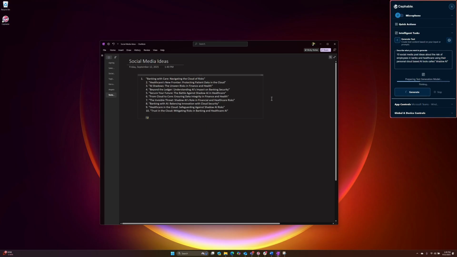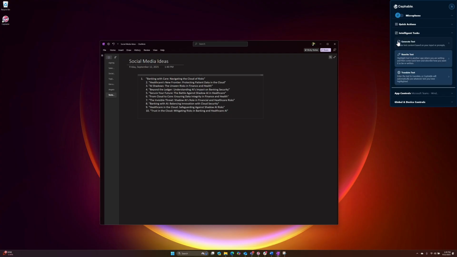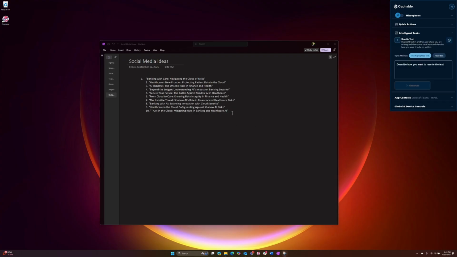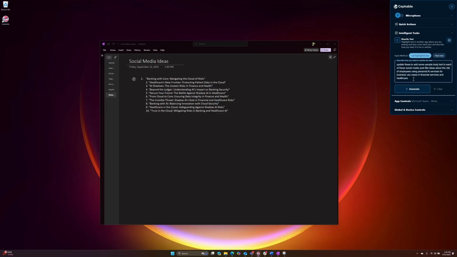So I'm pretty happy with these different ideas, but now I want to start expanding on some of the ways we might be able to talk about it in the actual body text as well. So what I can do is not just use the generate feature, but I can use the rewrite feature because I don't just want it adding to the text, I want it directly in this OneNote too. So I can actually go ahead and highlight the text that it's written and then come over here and ask Cephable to rewrite it by adding more details. So I'm asking Cephable to update these to add sample body text for each of these social media post title ideas about the risk of employees using their personal AI systems. So I go ahead and click Generate.